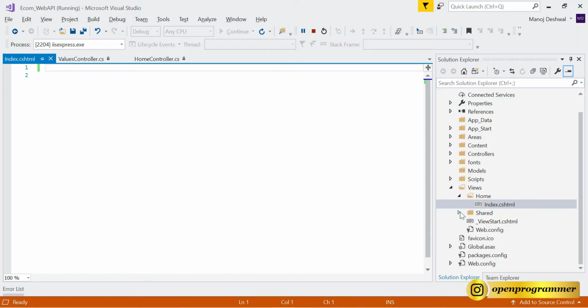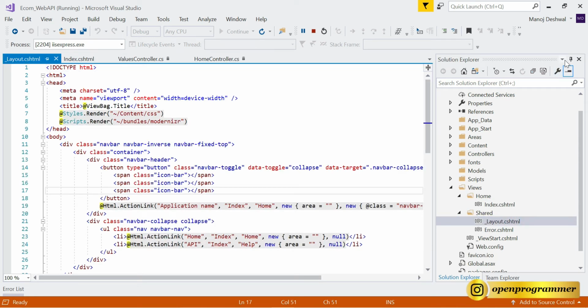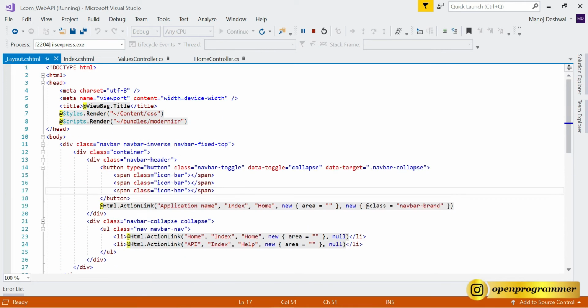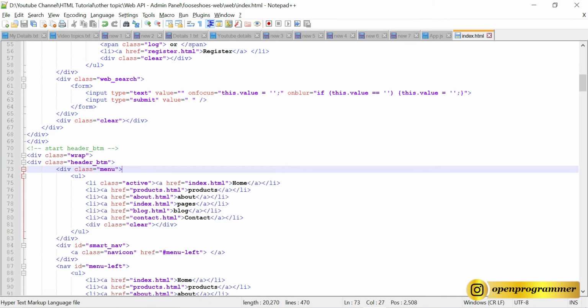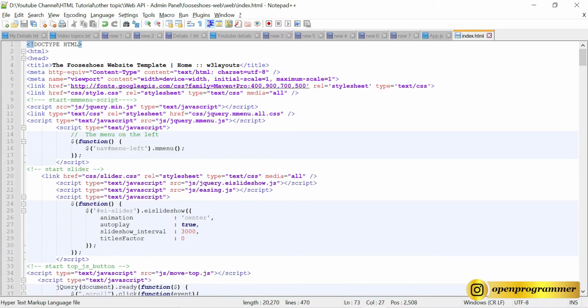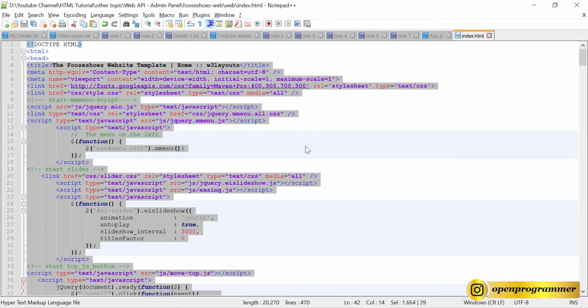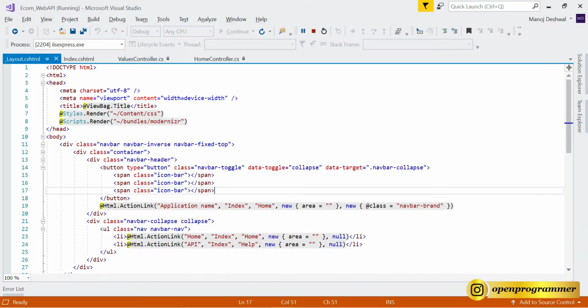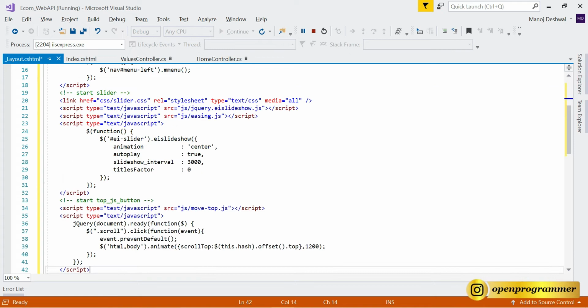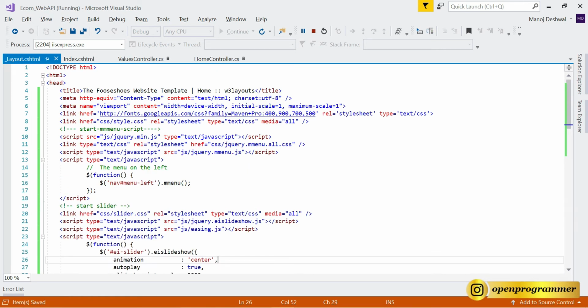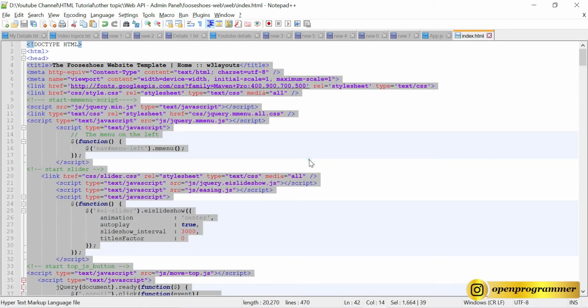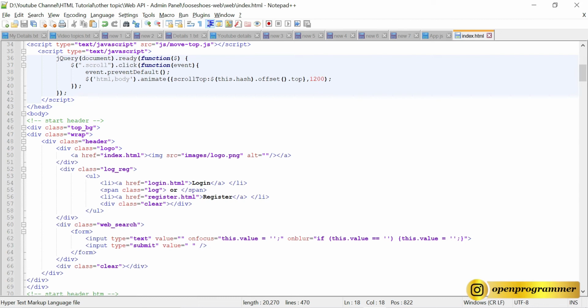All right. Now we have to go to _Layout.cshtml, and here we will need to make some changes. First, as I open index.html in my Notepad editor, copy all of this, starting from the head and till this one, so the entire part within the head tag. Go back to Visual Studio, let me replace all this and paste the content inside head. Save this, and let me change the title to Web API Ecom application.